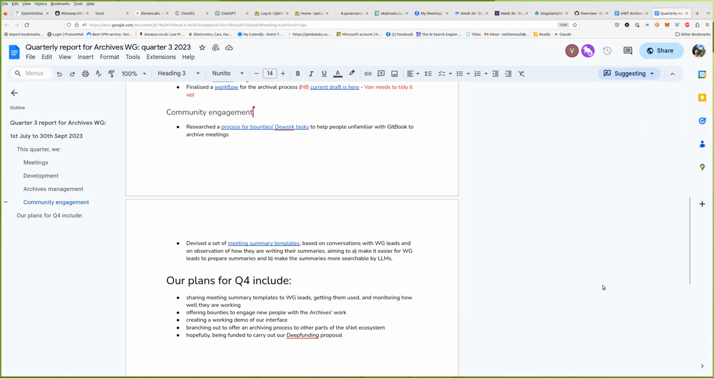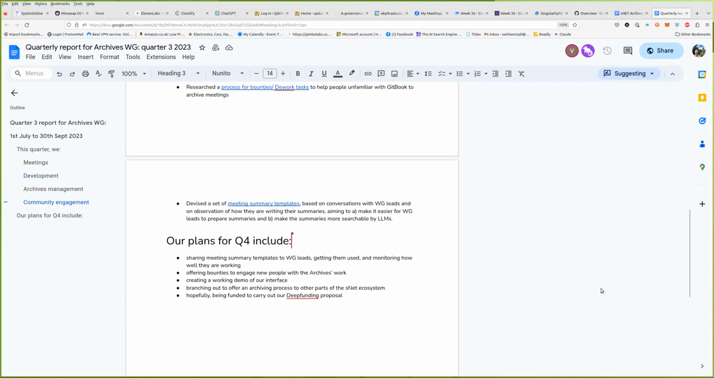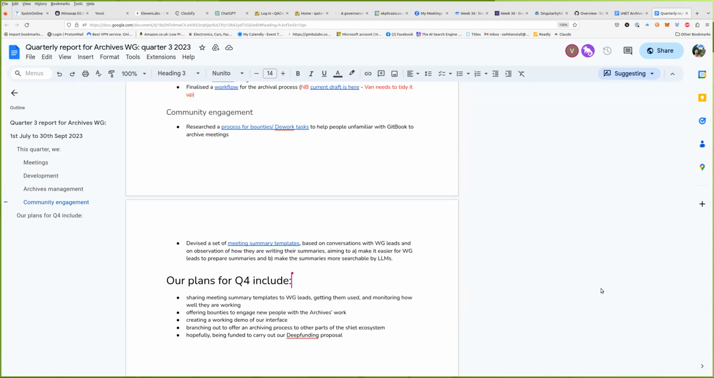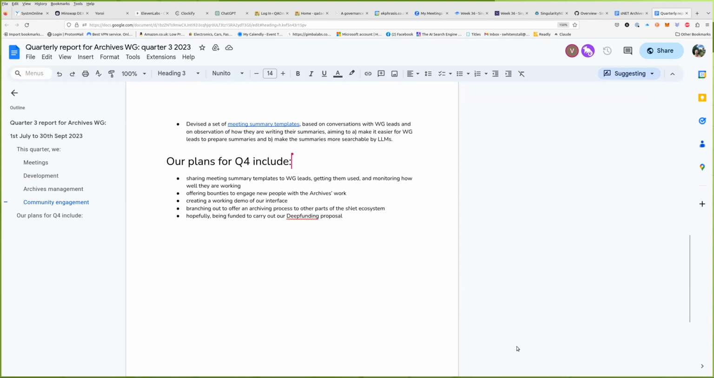And then the templates issue, and a note that we will be socializing those to people. And then our plans for Q4, are people happy with those? Is there anything else we should add? It's good. Yeah, it's pretty ambitious, so hopefully we will achieve it.